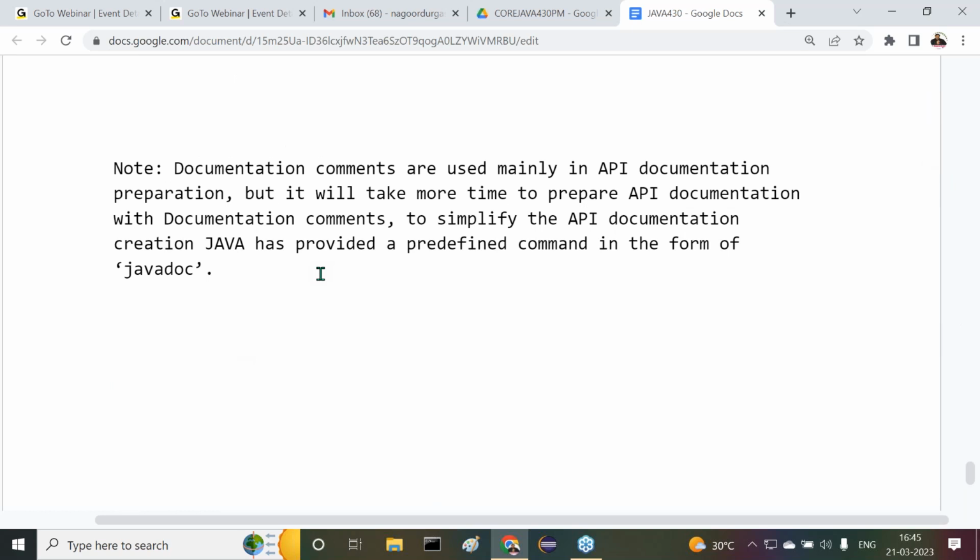But one note I have given, try to recognize this. Documentation comments are used mainly in API documentation preparation. But it will take more time to prepare API documentation with documentation comments. To simplify the API documentation creation, Java has provided a predefined command in the form of the javadoc command. That's it. Up to this part we understood in the last session. All right, sir. Good. Next one.